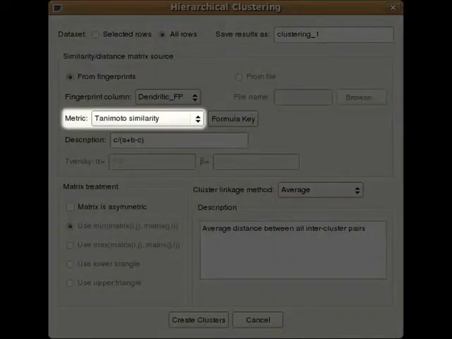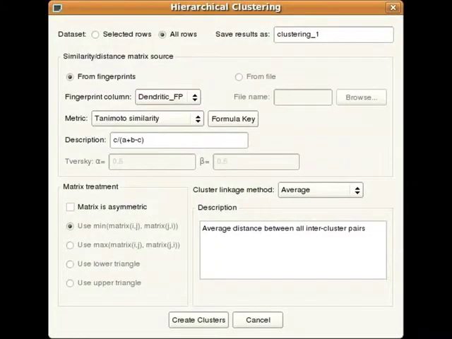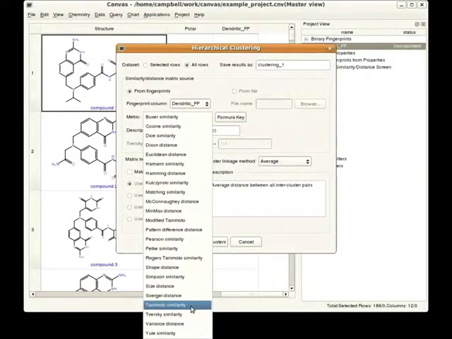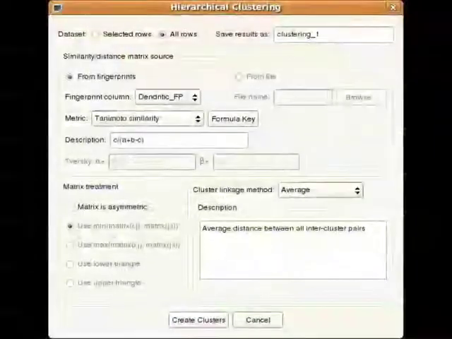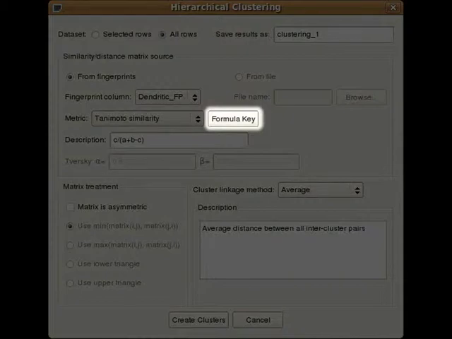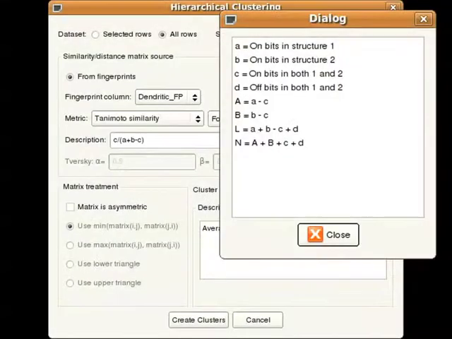The most important of these options is metric. It's the method that's actually used to compute similarity. As you can see, there's a considerable number of methods we can choose from. In this example, we'll just use the default Tanimoto similarity. If you want more information, you can click the Formula Key button. This will expose a window that describes what the terms in the description field actually mean.